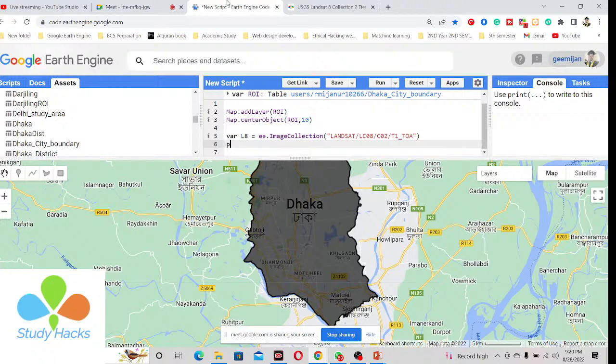So I simply use the print function, print, and then I call the variable name. This is my image collection, and it is stored in a variable. The variable name is L8. So I use L8 and use the size function. Size is a function that determines how many images are available. So I simply click run.